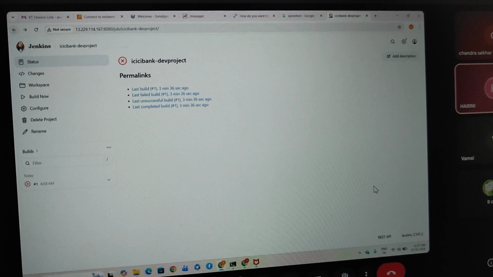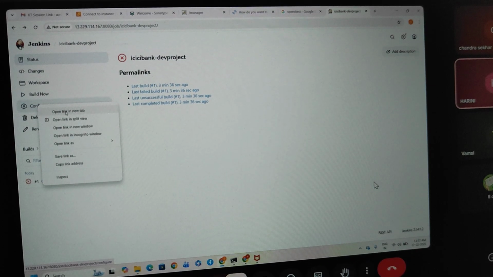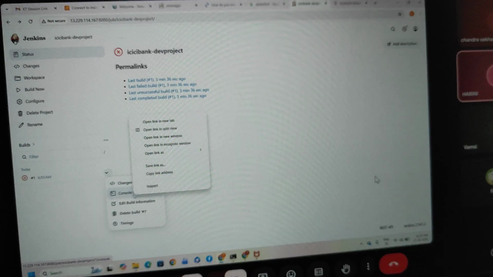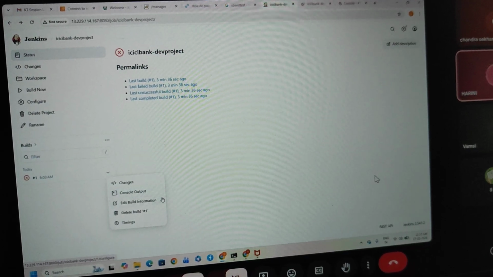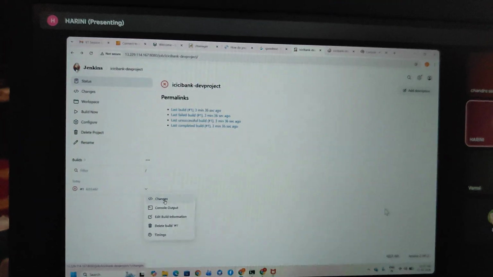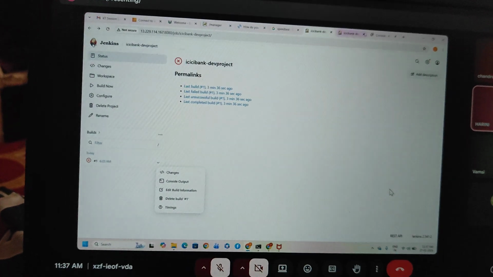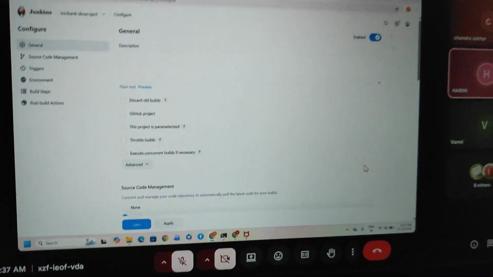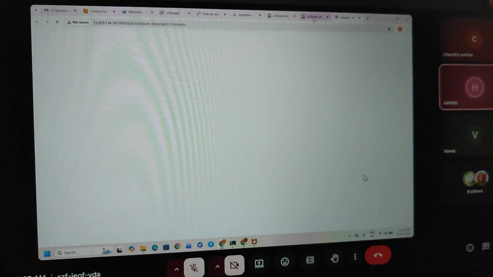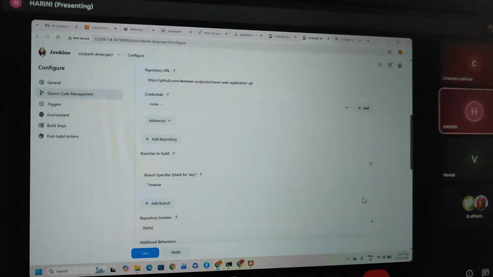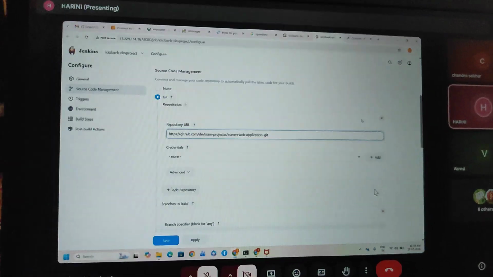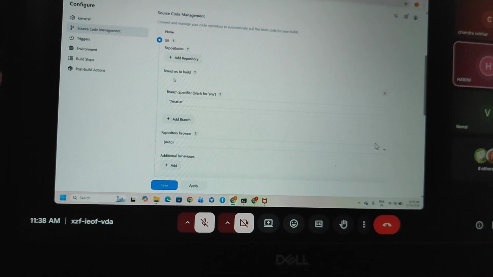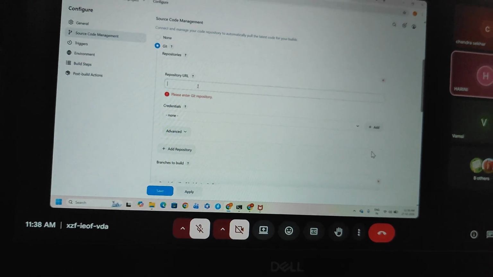Okay, no problem. I want to configure again. Open a new link tab, and this console output opens in a new link tab. Check whether it's loaded. Okay, now the configure page. This is the ICICI Bank dev page, and this is the console output page. Now I want to quickly modify this. I want to add the URL, delete the old one, and add the repository URL.